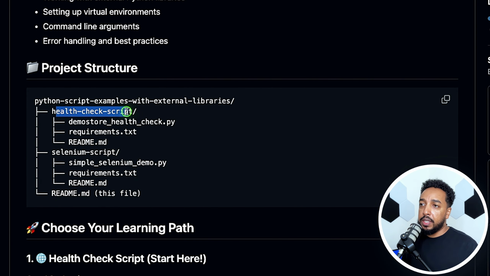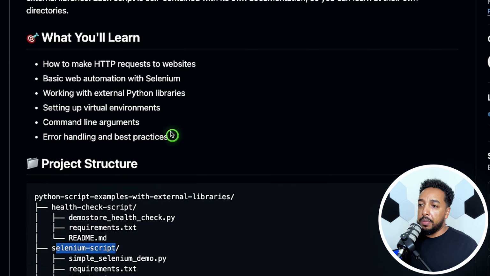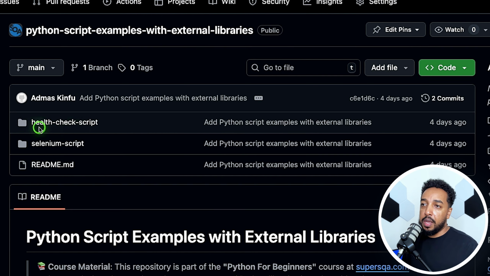There's one folder that says health check script, another one that says Selenium script. You can read this whole thing, but I'm just going to save time and go into one at a time. Let's start with the health check script. So we're going to go to the health check.